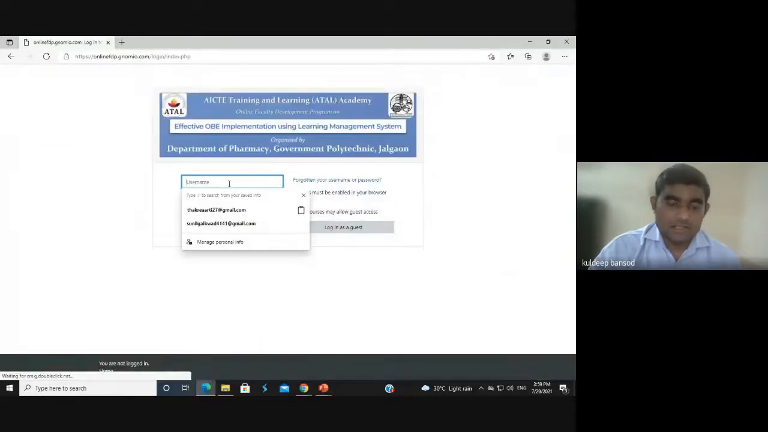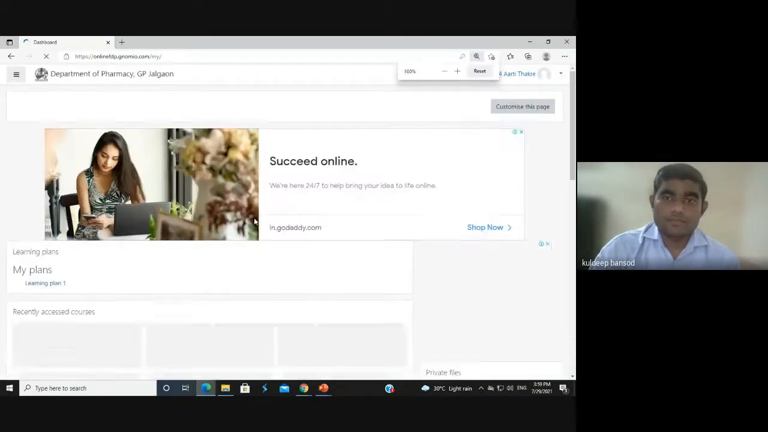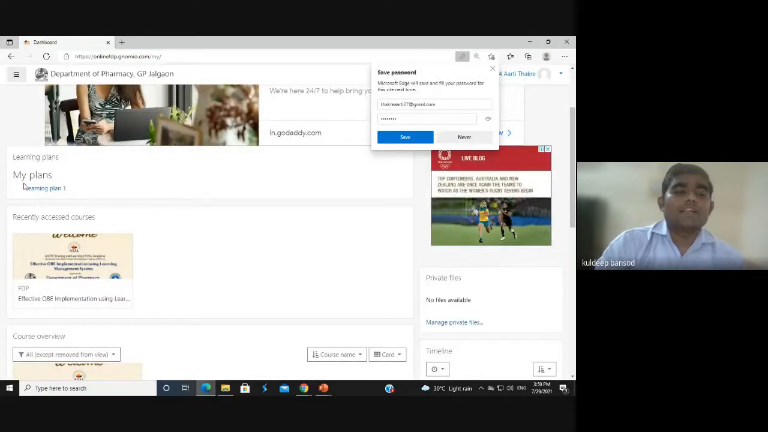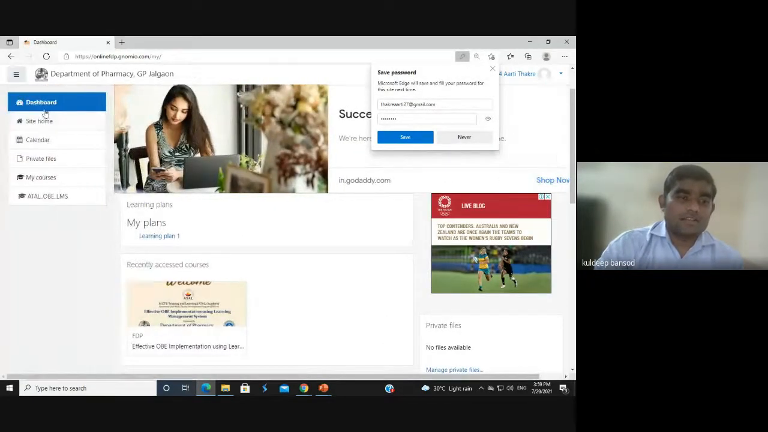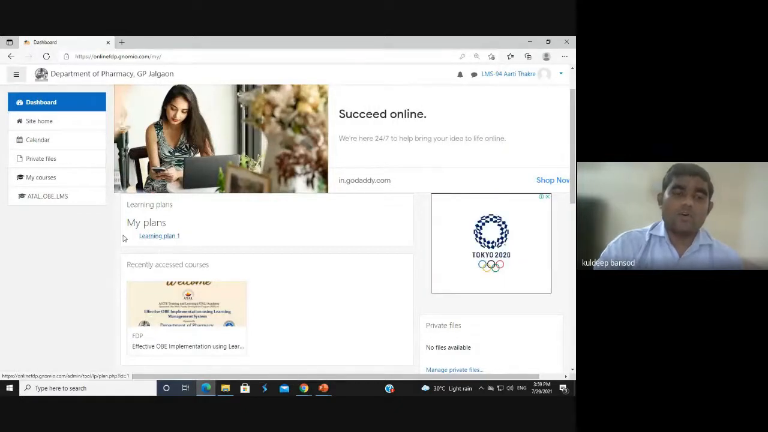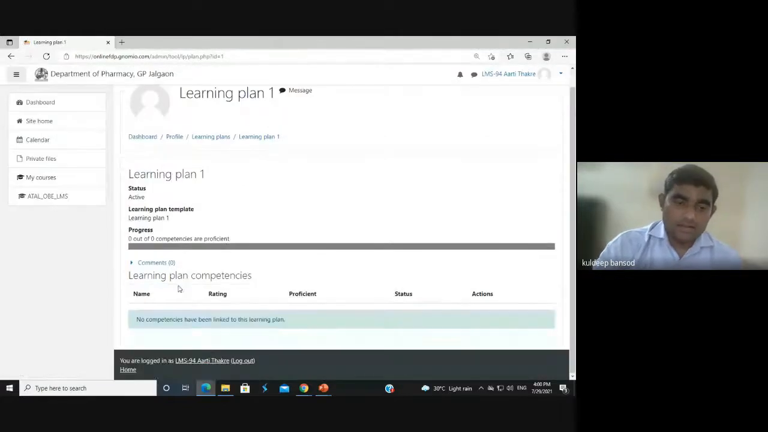Logging in as the student interface over here. Now see here the learning plan on his dashboard. She can see that the learning plan for her is getting created. Once you click on the learning plan, she will get the data.